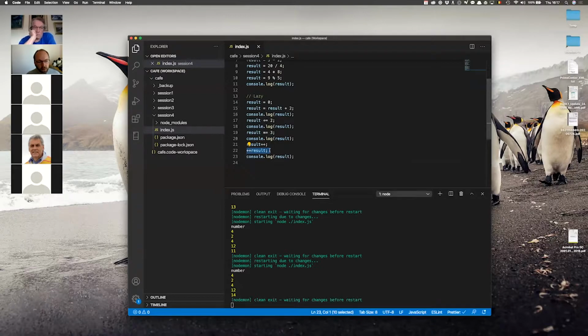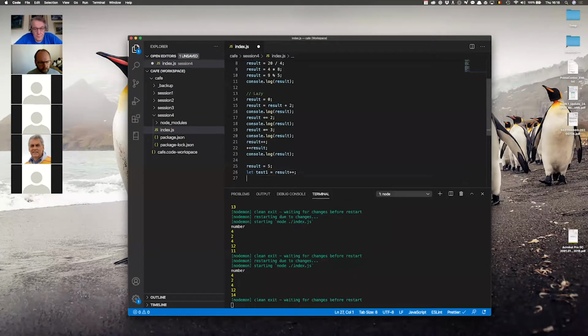If that's the case, then where is the difference? Well, let's do a little experiment. I'm going to, let's call this test 1. And then I'm going to say this is, and let us give result a value that we know. So we'll put that to 5. And then I'm going to do this. And we'll make a second test variable where I'm going to do that.